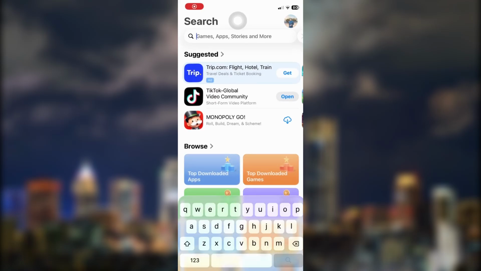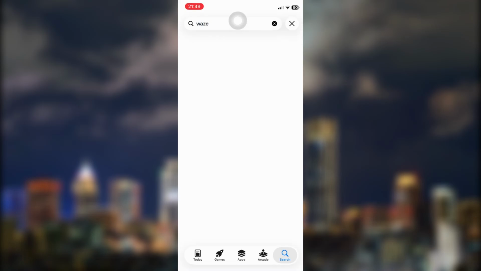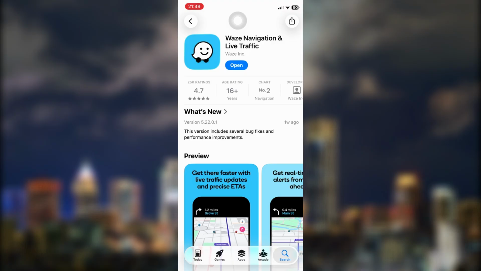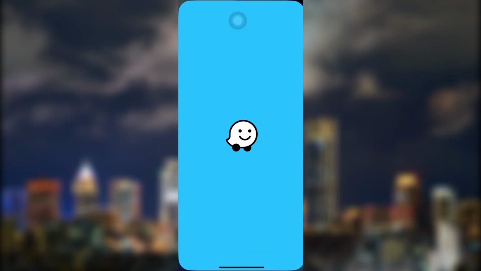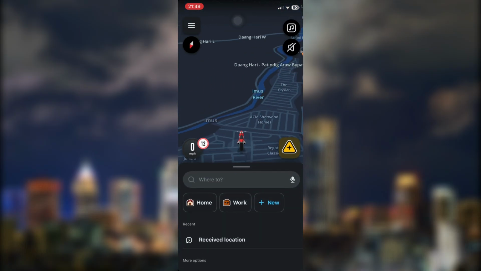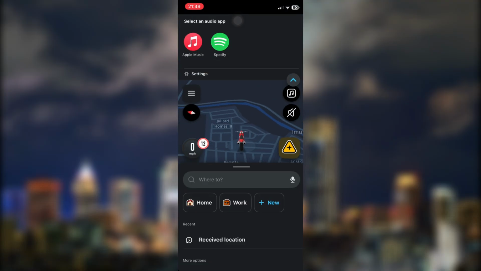Hey guys, today I'm teaching you how to import audio to Waze in 2026. If you want to use a custom voice or audio while navigating, here's what you need to know.